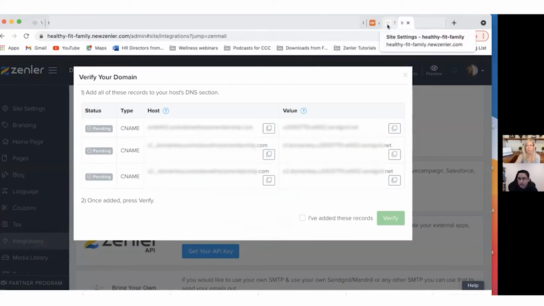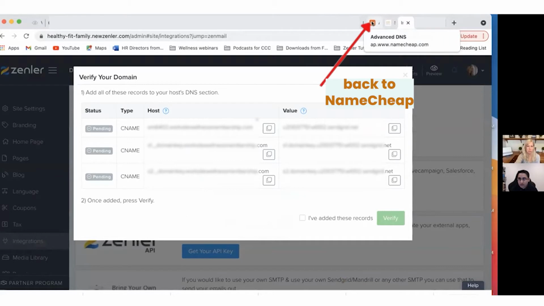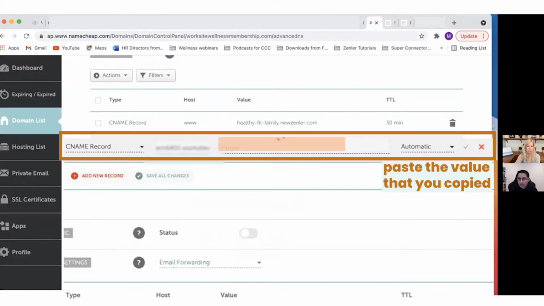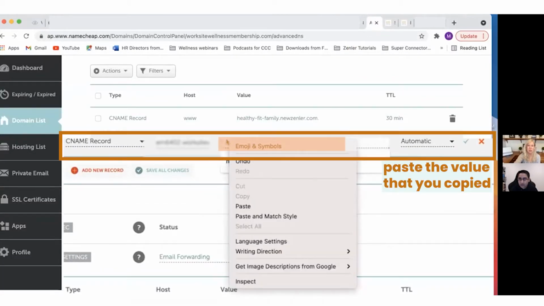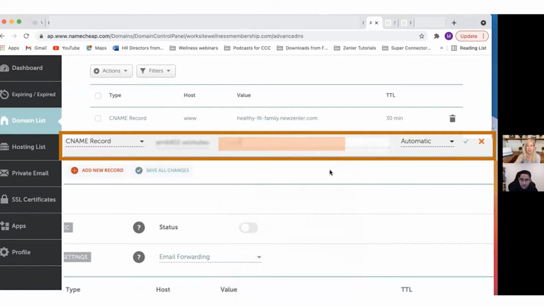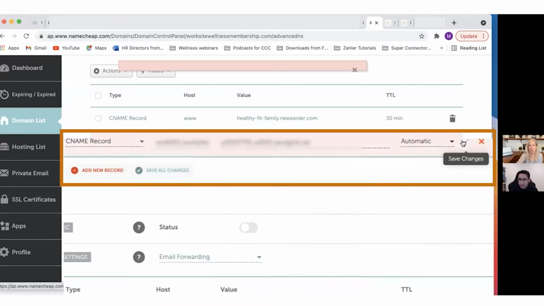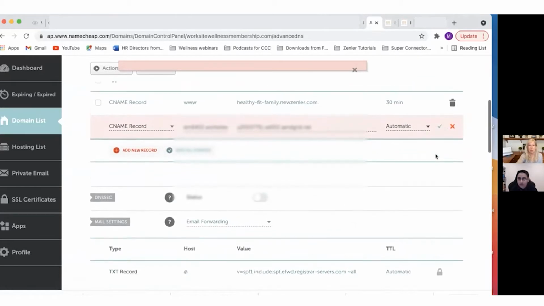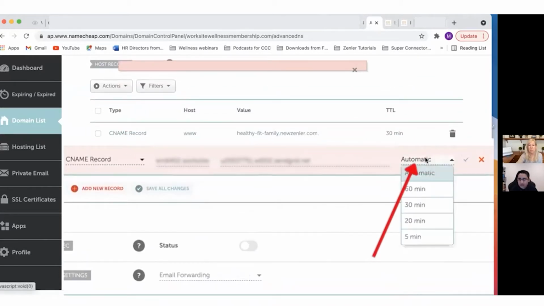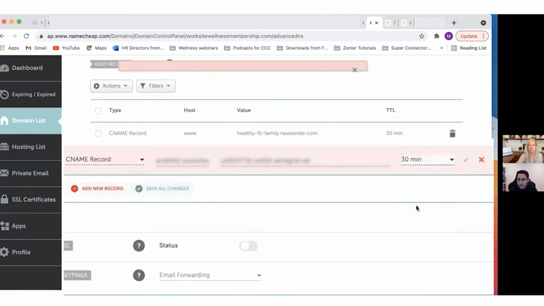Okay. That's right. And go back to Namecheap. And then paste that in on the target. Oh, there we go. Sorry about that. Now click on the check. What does it say there on the red? Does it say something on the red? No. Click on the automatic again. And make it 30 minutes. And click on the check again.